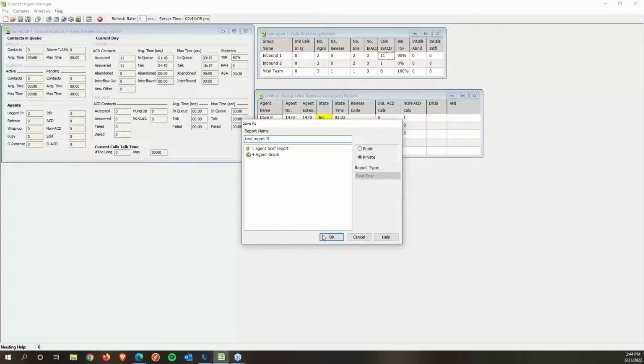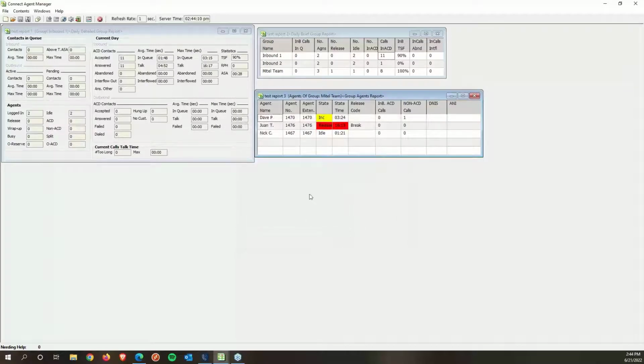Oops, 3. Save that one. Once you have these reports all laid out on the screen the way you like, the last step you need to do is come up here to File, Workspace, and Save as Default. And this is what allows this program to open up the same way.